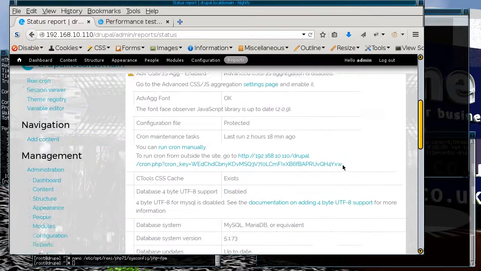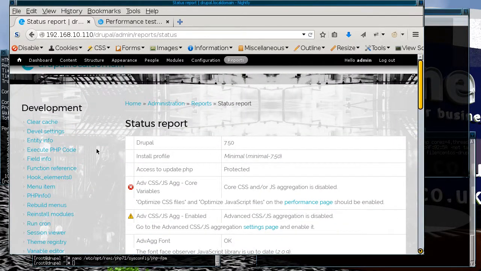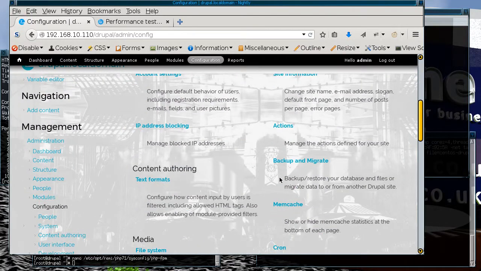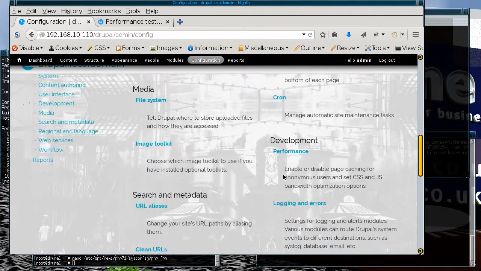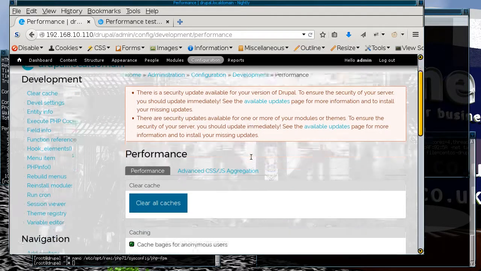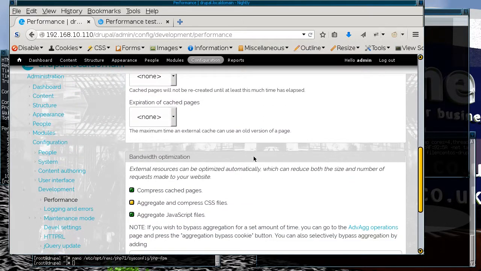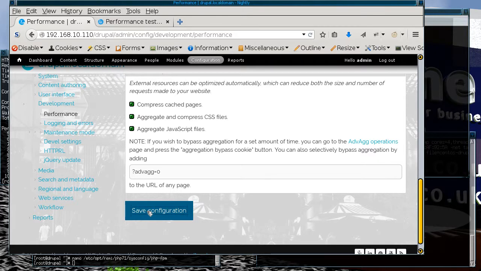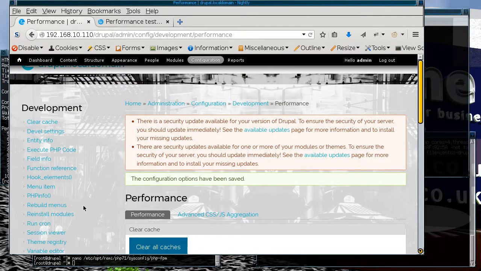Just make sure the cache, it's always good to make sure the cache is on as well. So you check that in development, then performance. Might as well turn that on just in case. So save that. So we'll just give it another run.